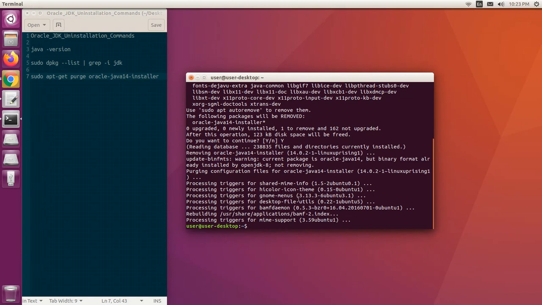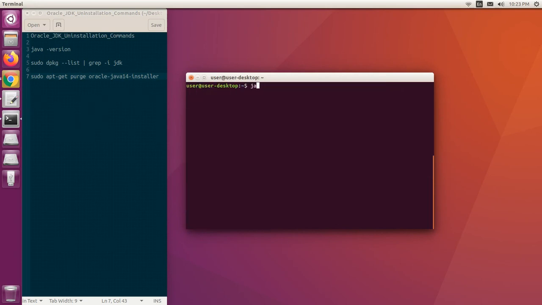Let's clear the screen to avoid confusion. Clear. Okay. We have to verify now whether the uninstallation of Oracle JDK was successful or not. For that, use java -version. So, no such file or directory, which clearly means the uninstallation process of Oracle JDK was successful.